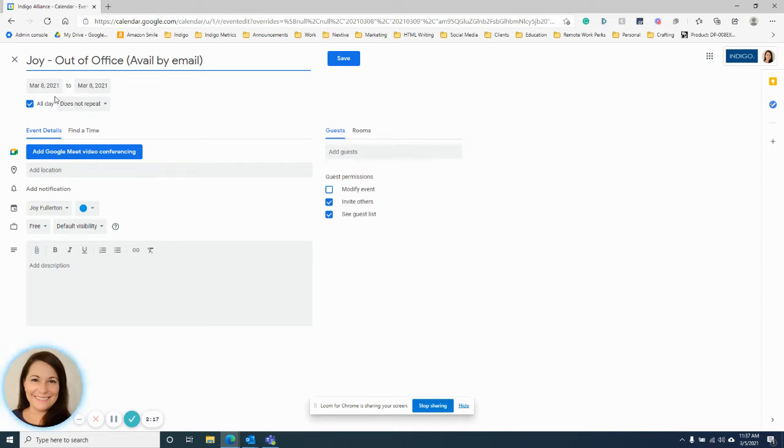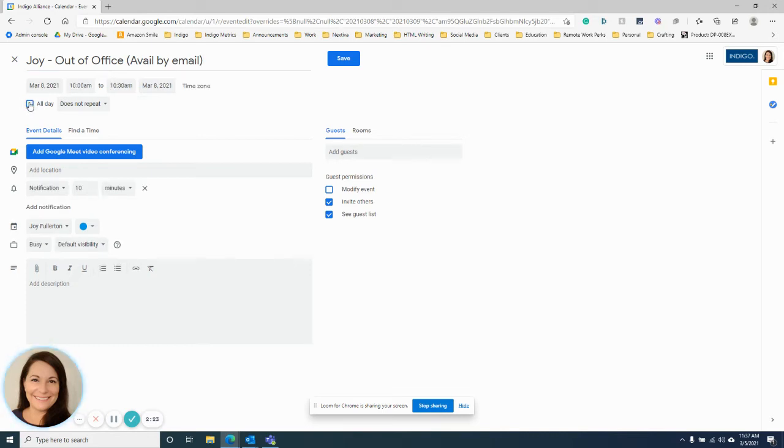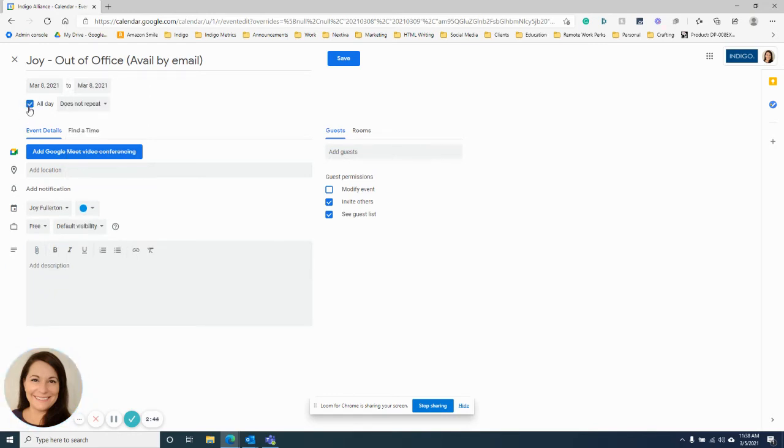The next part is determine if you are out of office all day or if you're going to be out just for the half a day. So if you're only out for half a day, just pick the time frame that you plan to start your out of office. If it's for a doctor's appointment, anything like that, this just gives us the heads up that you're out on vacation, you're out for doctor's appointments, you're out for any reason at all. So we'll just say all day.